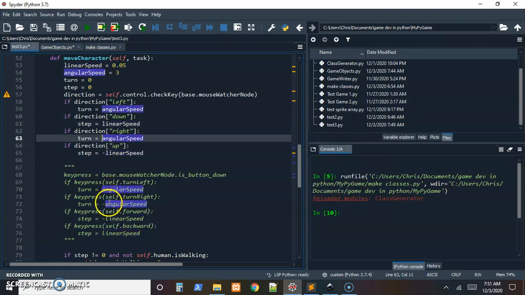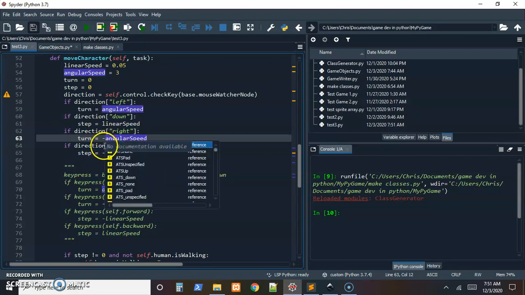The right should be negative angular speed. I put that negative sign in the wrong spot. So now we should be able to give this a test run, but we do have to do something special to get Panda 3D to run in an IDE, the very first time at least.